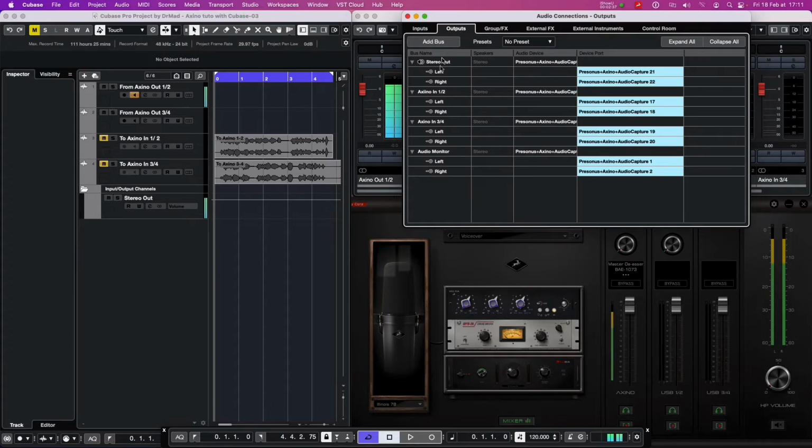So here I have these various output buses. There's a regular one which typically will go to the output of your mixing table and then to your speakers. And in addition to that, I created two extra stereo buses for the Axino. I call them Axino In 1-2 and Axino In 3-4, because they are inputs to the microphone. Because this microphone is not just a microphone, it's also an audio device connected to your computer with a USB cable, and you can send it some audio in order to insert some of the equipment that it's emulating.